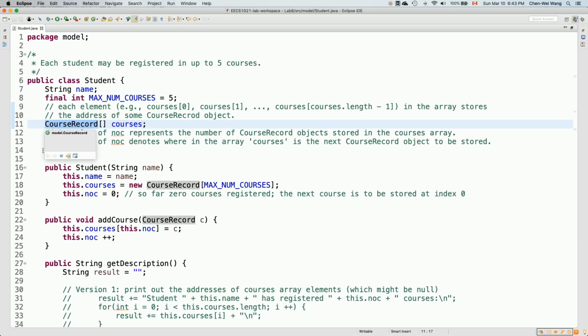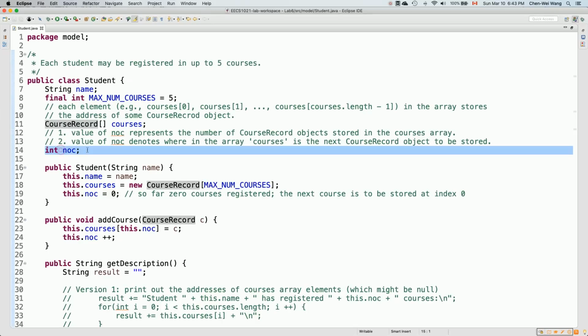And then we also use an integer counter over here called NOC, standing for number of courses, with two purposes, and that's something we covered in the previous tutorial video. Make sure you're comfortable with those before you go on.